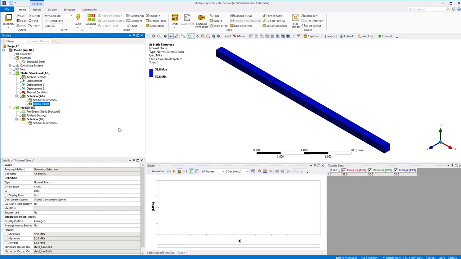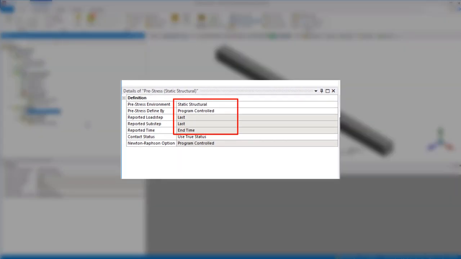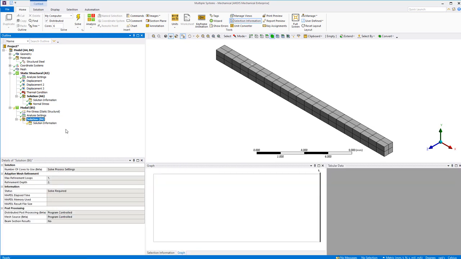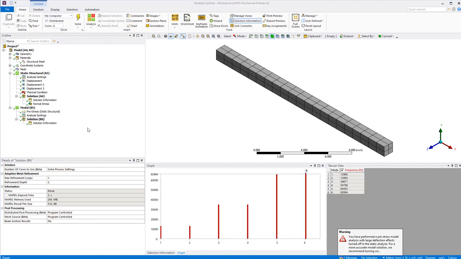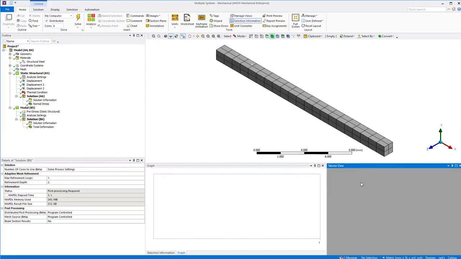Now moving on to the modal analysis. If you click on Pre-Stress, you can see the base stress results from which it extracts the pre-stress information. The boundary conditions are already defined in static analysis, so we need not define them again. Go ahead and solve the modal analysis. We get the mode frequencies for this system. Select the first mode and plot the mode shape. Evaluate results.